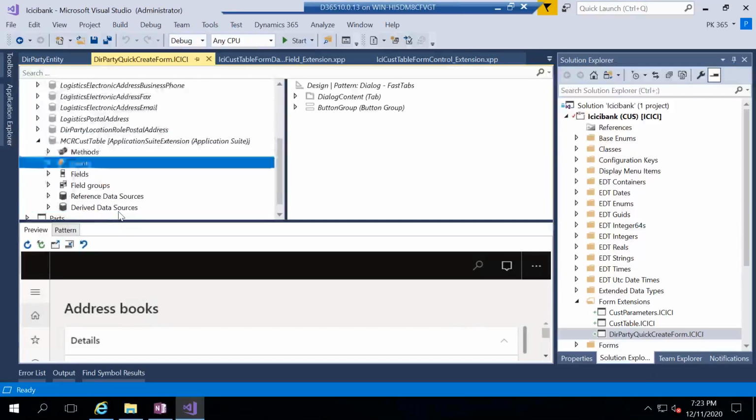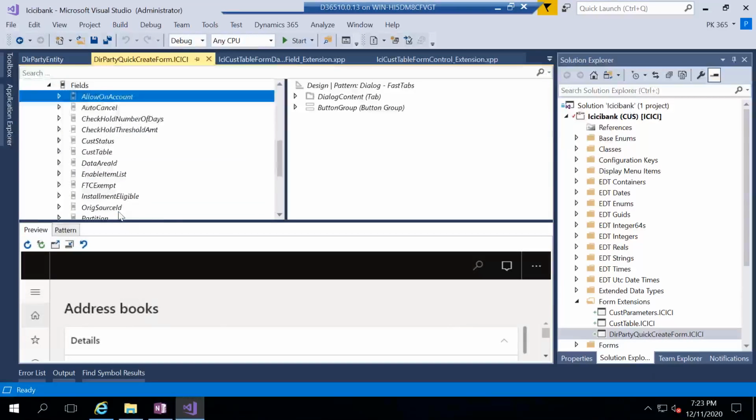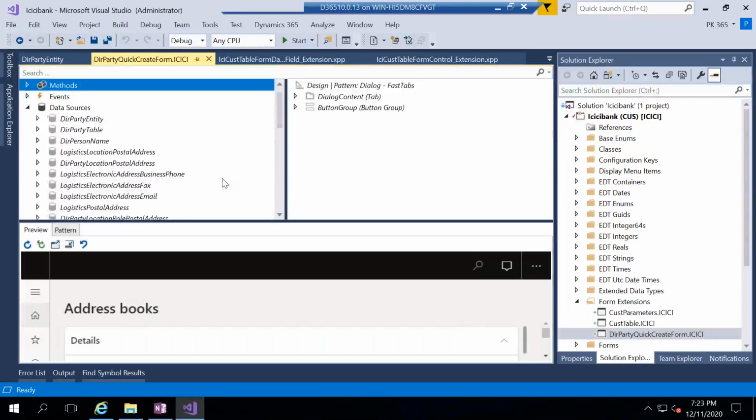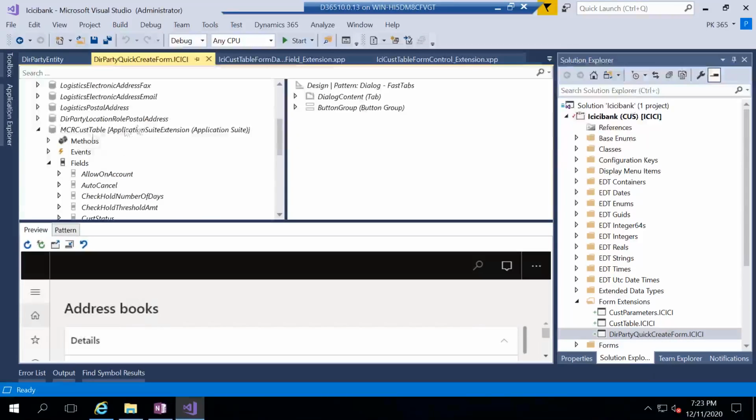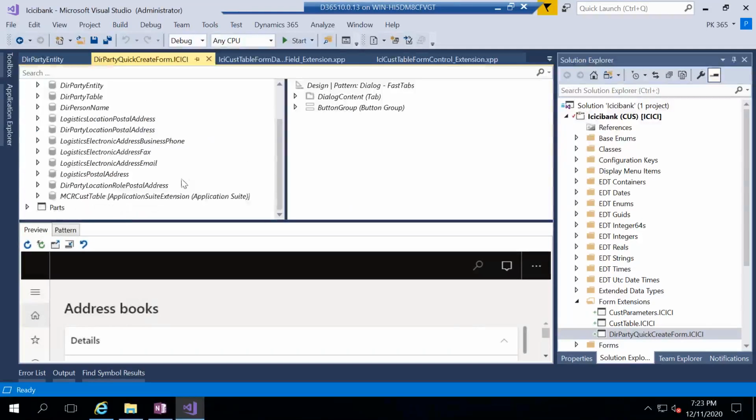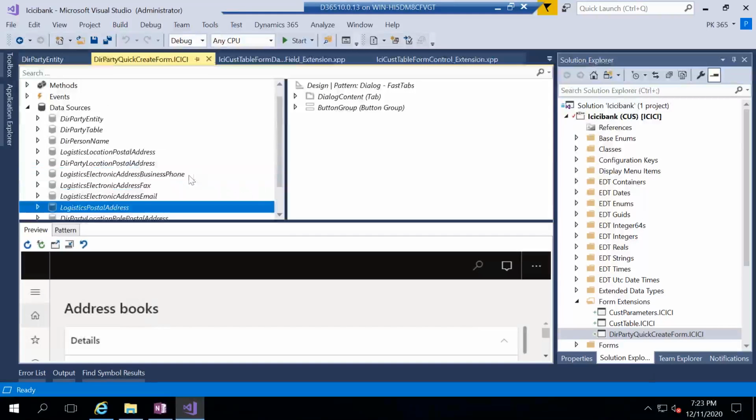And it has the MCR cache table. Let me check here. Okay. It does not have all the things. It has only the MCR cache table. Application suite extension, application suite. Okay, this is a different one again. You need to check that particular thing and then we need to write the piece of code, and that will give you the information.